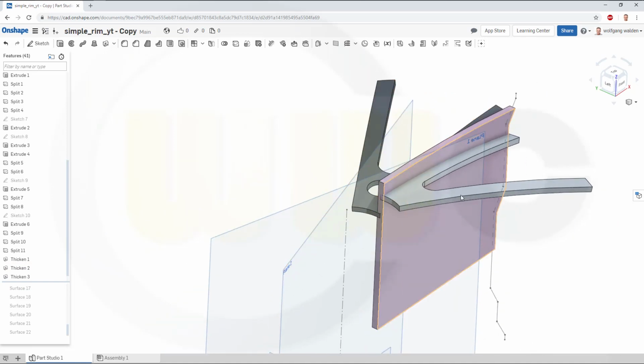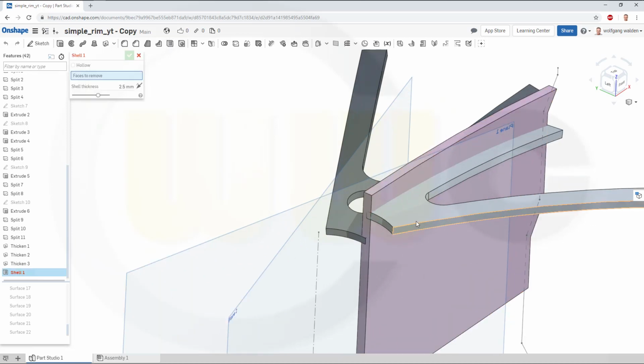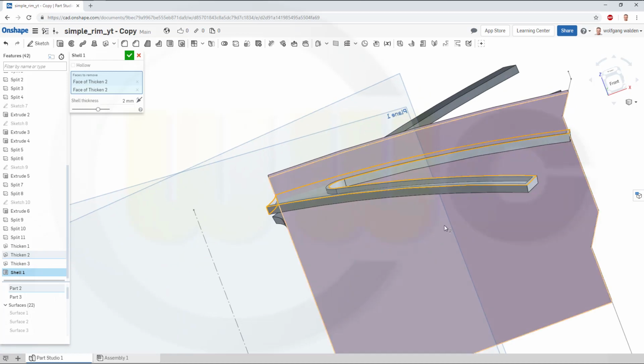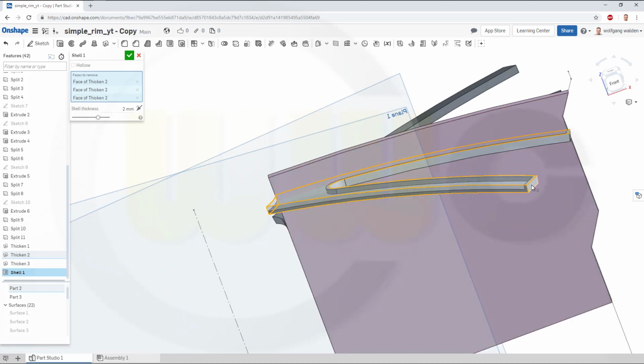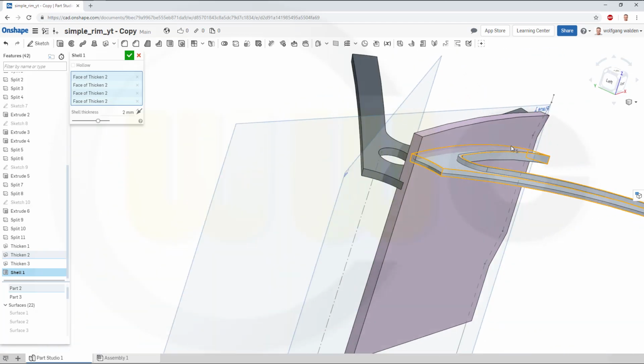Okay, I can shell those two and do fillets. Okay, go for shell. I want to shell this one with 2 mm. This should be removed. This should be removed. That should be removed, and this one. And I can keep this side because it's inside of that one. Confirm.